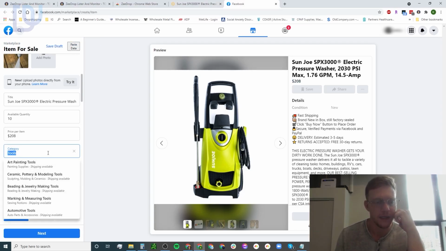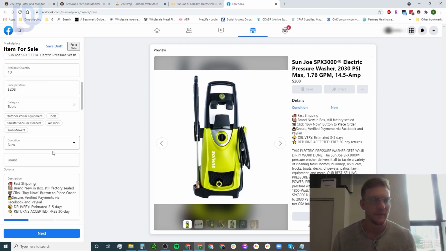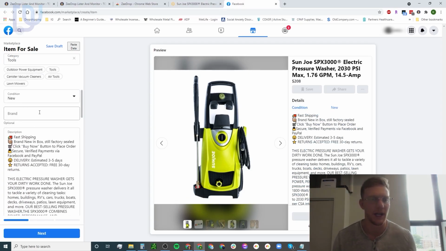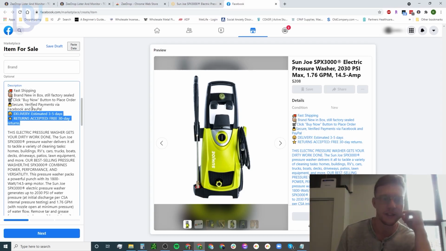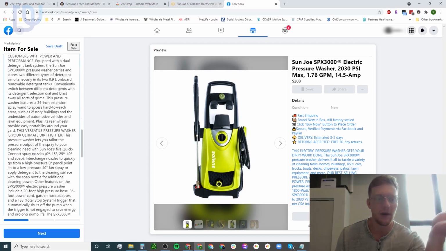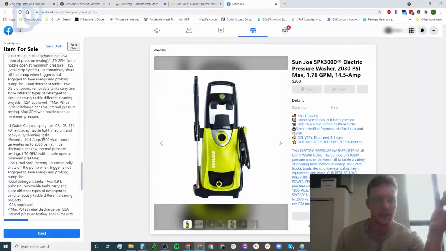Oh, that's not dropping down. We should be good. Condition new. You don't need to put the brand in if you don't want. It's optional. At that point in time, you can change this around. This is going to be to do with your template that you chose in your settings. And with Walmart, there's a ton of wording for the description that it copies in.